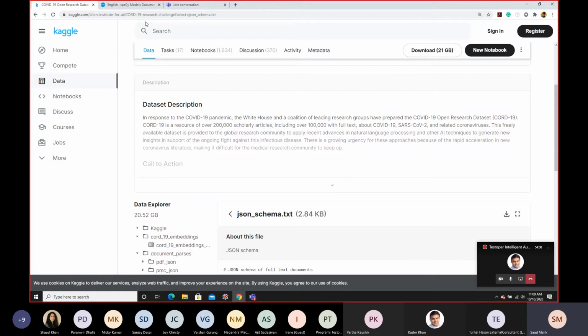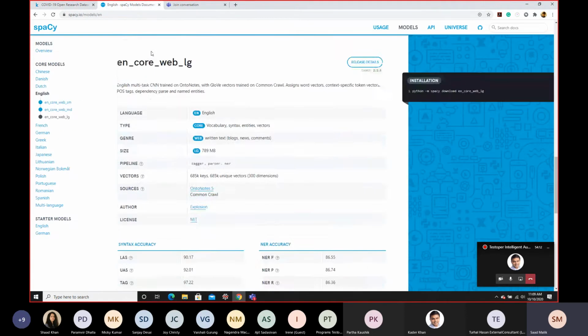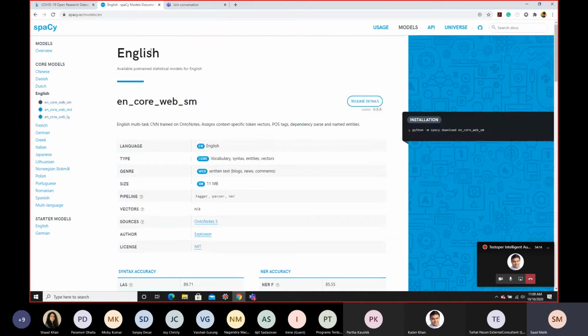Now, let me talk about the pre-built training model that we'll be using. In this case, this is going to be Spacey's en_core_web model. This is the English model they have. As you can see, models for different languages over here. You guys can see the screen, right? I just want to confirm. Yeah, we can.